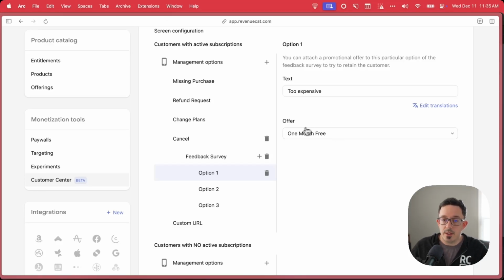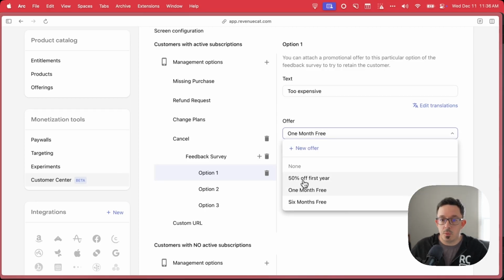And then this offer down here is the kind of interesting part. So you can optionally set this to open up a promotional offer to show your users a discount based on what they selected. So you can see in option 1, I configured this to open this 1 month free promotional offer that I already configured. I could switch this to be this 50% off the first year offer or 6-month free offer.